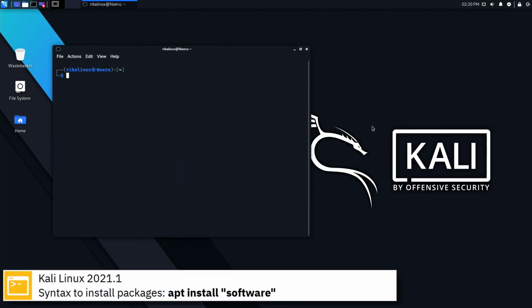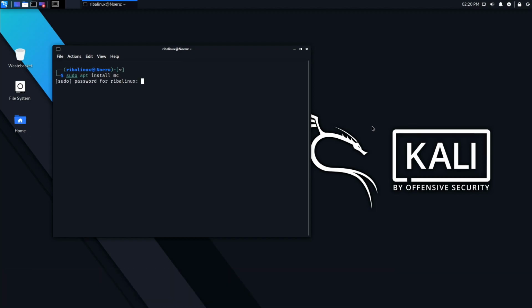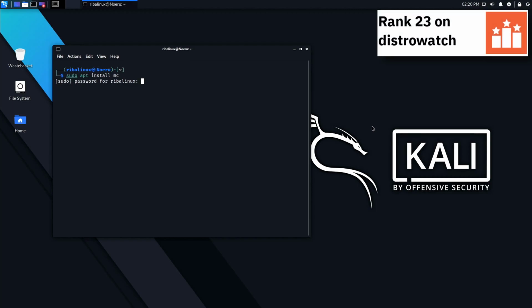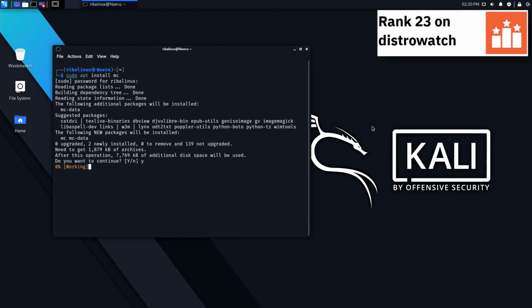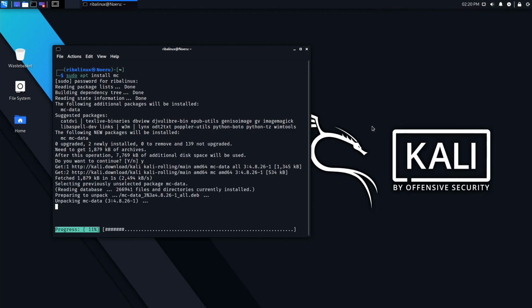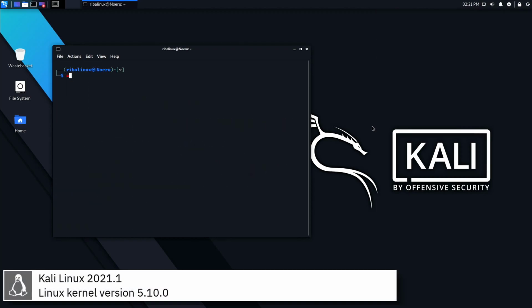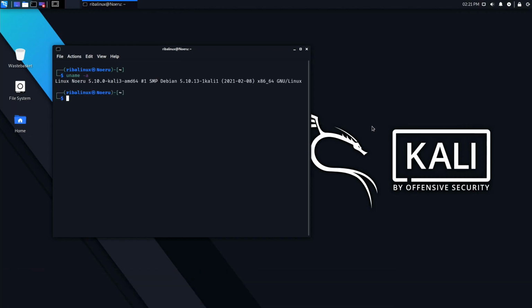Here you can see the commands to install software from the command line using the apt package manager. Kali Linux 2021.1 includes the version 5.10.0 of the Linux kernel.